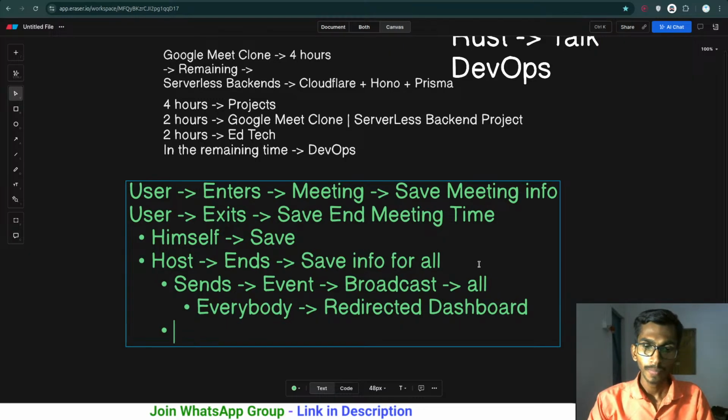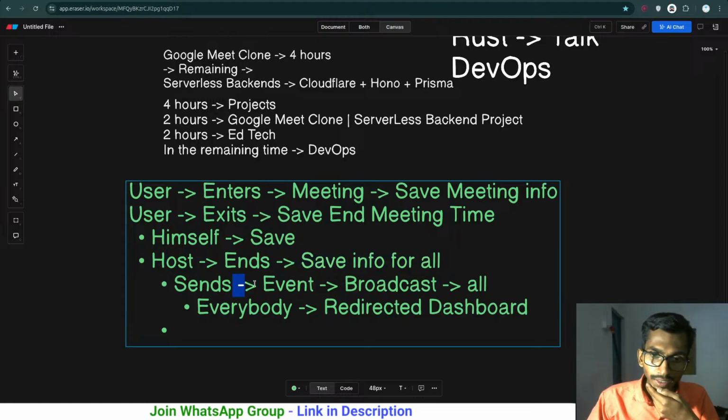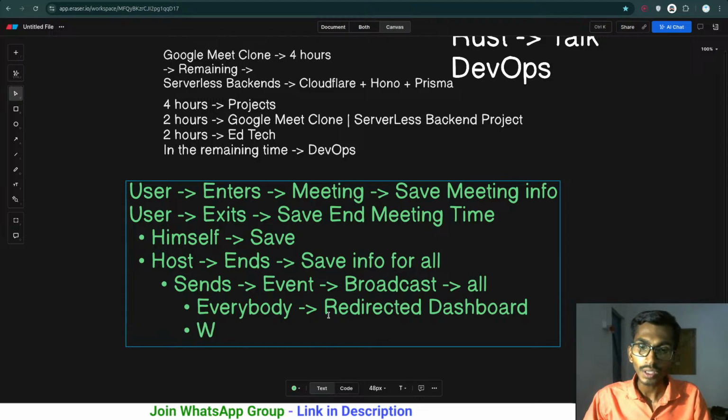So this is what is happening when the host ends the meeting, and at that time we have to save the meeting info for all. The host simply sends the event to the server, that is broadcasted to all the people. Then everybody is redirected to the dashboard page. Is the meeting info being saved? Not really. Whenever everybody is redirected to the dashboard page, that simply means their WebSocket connection is going to be closed.